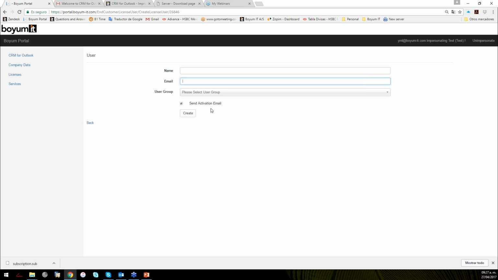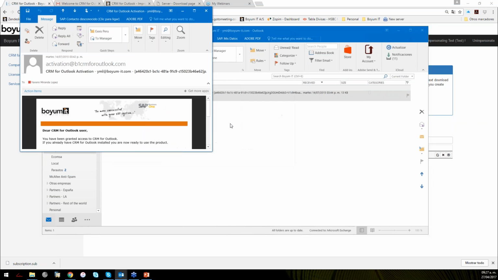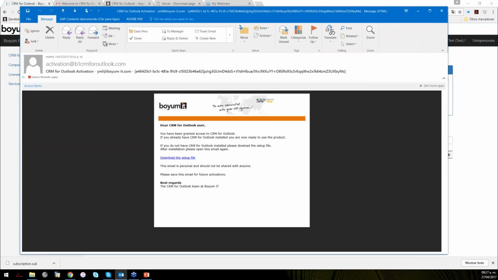The activation email is really, really important. It's going to look pretty much like this. This is like the license. Remember, the subscription file is like the license for the server, but the activation email includes the license for the email address, and of course it's going to be stored in Outlook the first time you open the email.